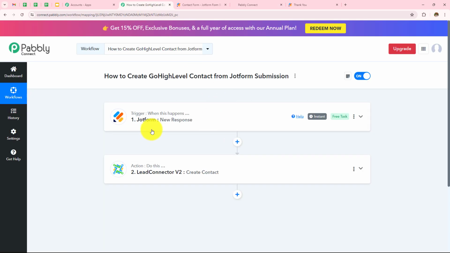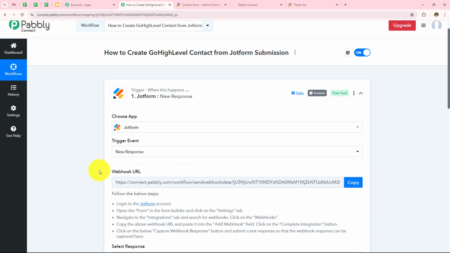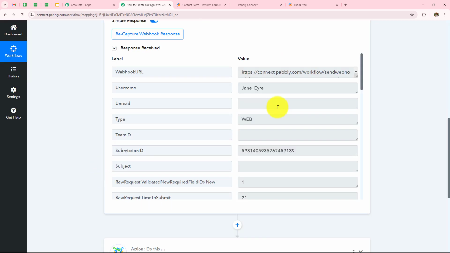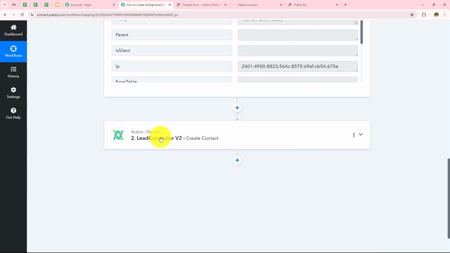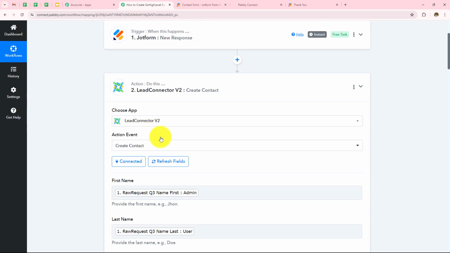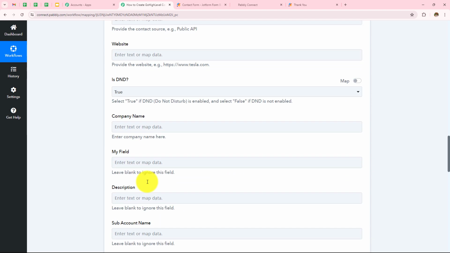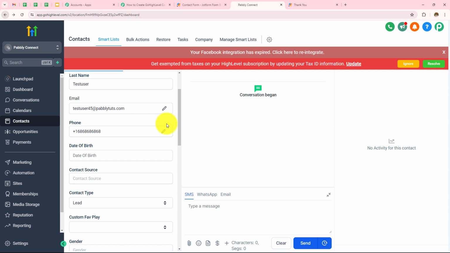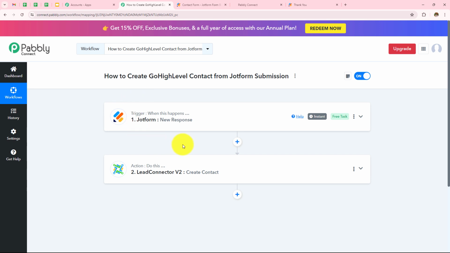So to summarize this, we took JotForm as our trigger application where we made the connection of Pabbly Connect with JotForm with the help of this URL. We submitted a form and received the response over here, after which we took the action application as Lead Connector v2, where we made the connection of Pabbly Connect and Lead Connector v2 and entered all these details with the help of mapping. Simply clicked on save and send test request and received the response as a new contact in our Go High Level account. So we have successfully created automation between JotForm and Lead Connector v2 or Go High Level with the help of Pabbly Connect.